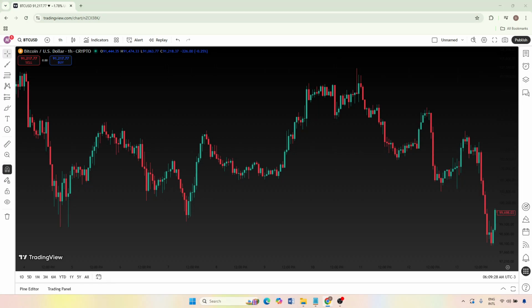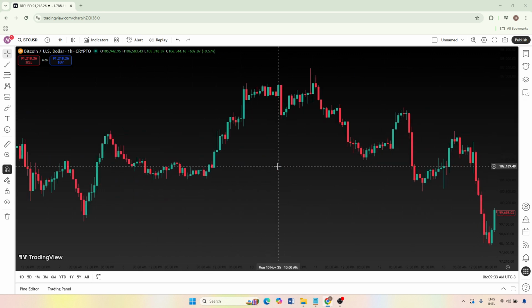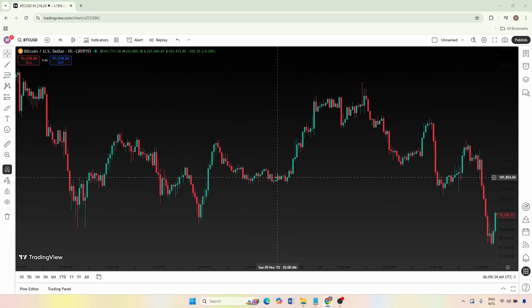In today's video, I'm going to teach you how to create a ray line on Tradingview, quick and easy. First, make sure you're on your Tradingview chart. You can use any market or time frame you like. The process is exactly the same.